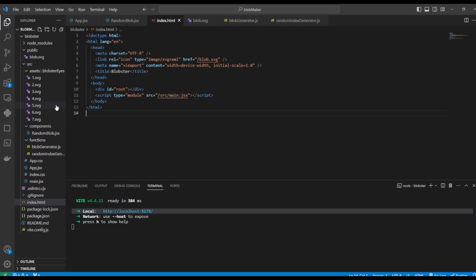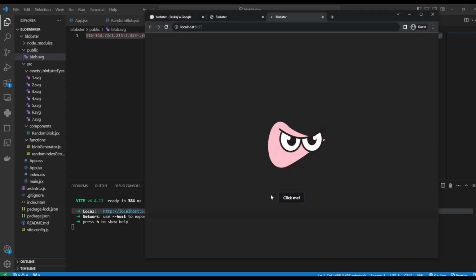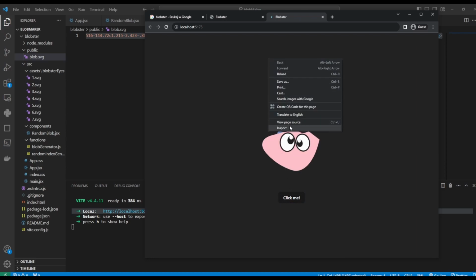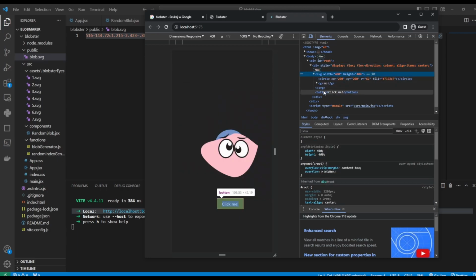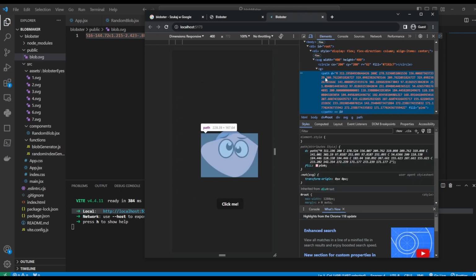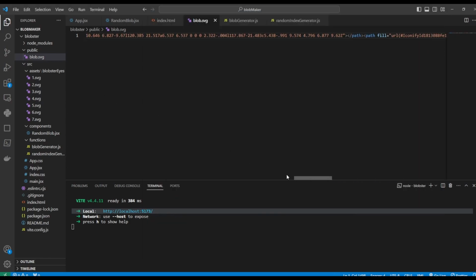So we want our SVG to hold the image of a blob. So let's go to our app and let's generate a blob we want to use. Let's hit inspect and we're going to find our SVG, and we just want the path. So let's copy it. Okay, and now let's replace all the code in our SVG file, and there we go, we have a path. But like this, it's not gonna work.